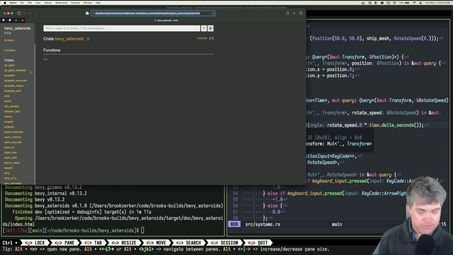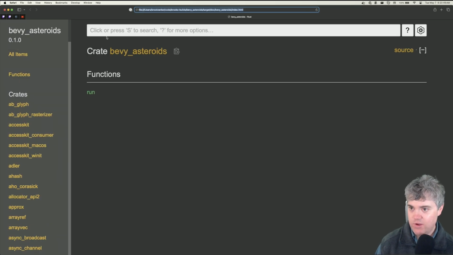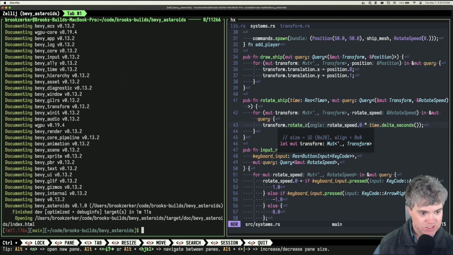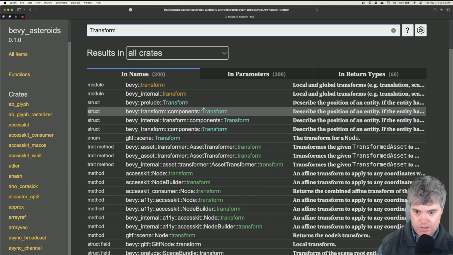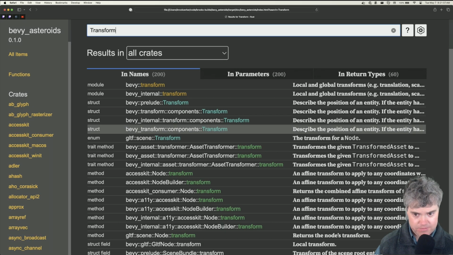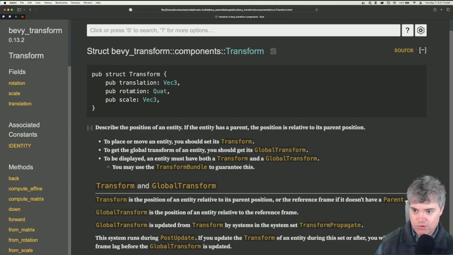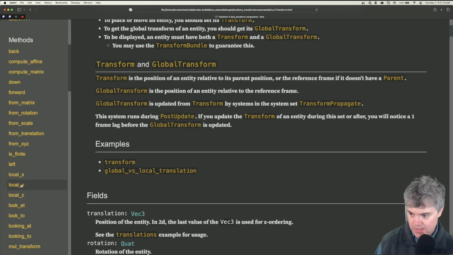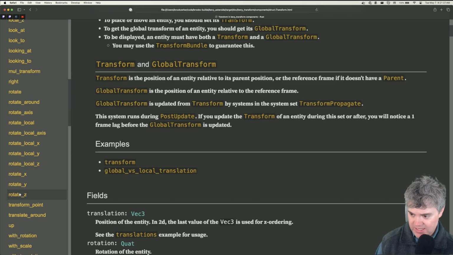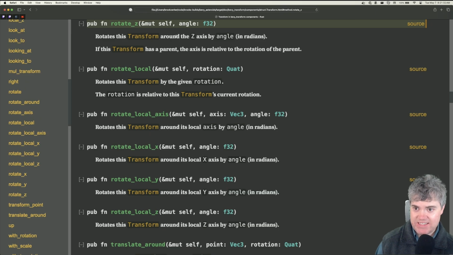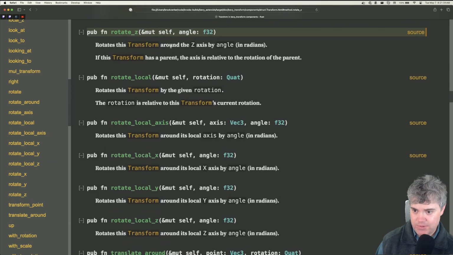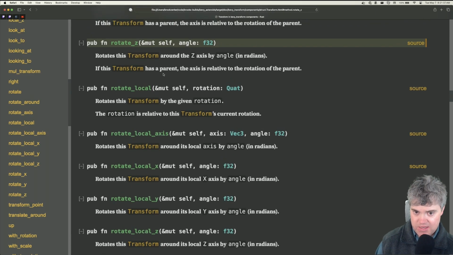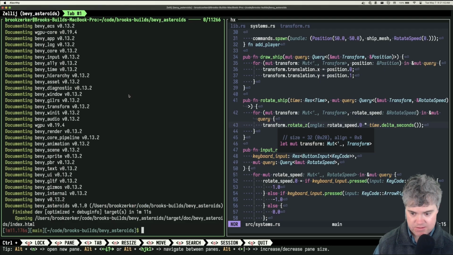Okay, so we have docs open. Let's see if we can find this transform. Okay, right, so here's our rotation. We have a translation, rotation, and a scale. So we did a translation, and I'm using this rotate Z, so around the Z axis, but that might not be correct. Now I can rotate. Okay, let's try rotate local. See what that does.